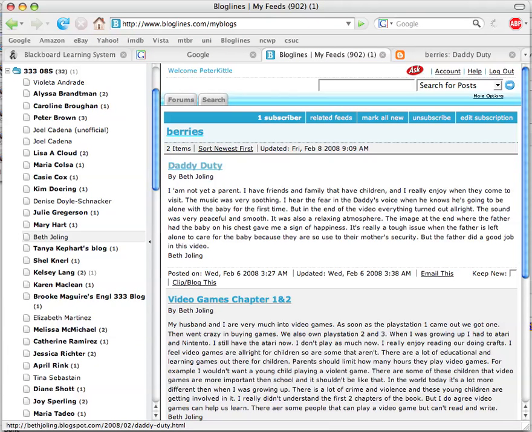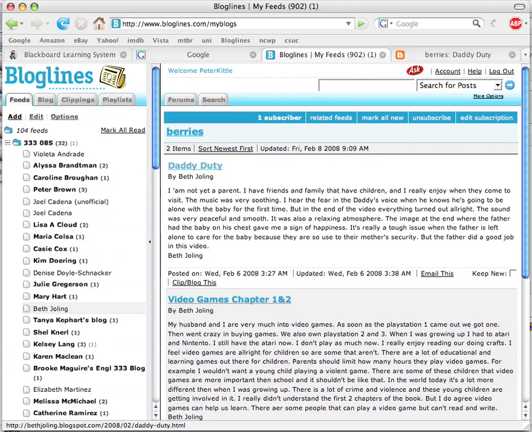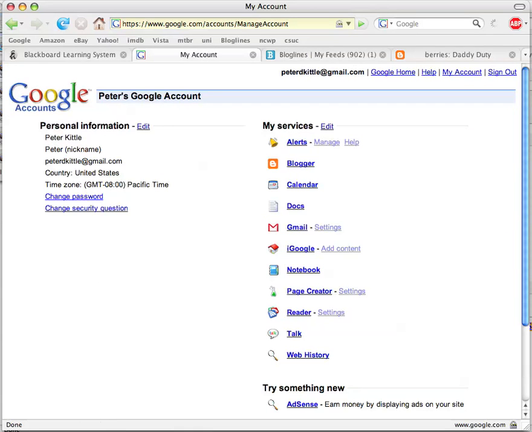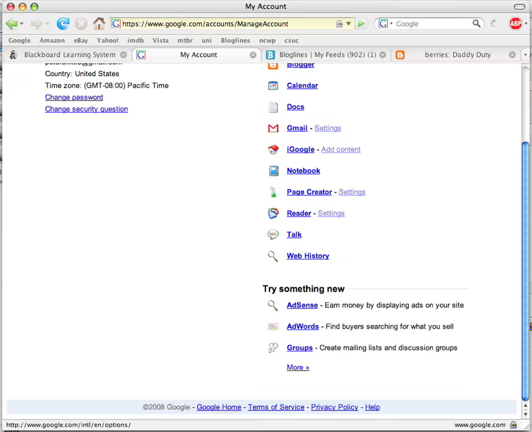But Bloglines is just what's called a feed reader or an RSS reader. Now Google has something set up. I'm clicking over into Google now. Google has something set up so that you can do the same thing there under My Account. If you click on My Account, under the services, one of the services available is Reader. And again, if you don't have Reader that shows up here under My Services, then go under Try Something New, click More, and you'll find Reader, and you can add it in that way.